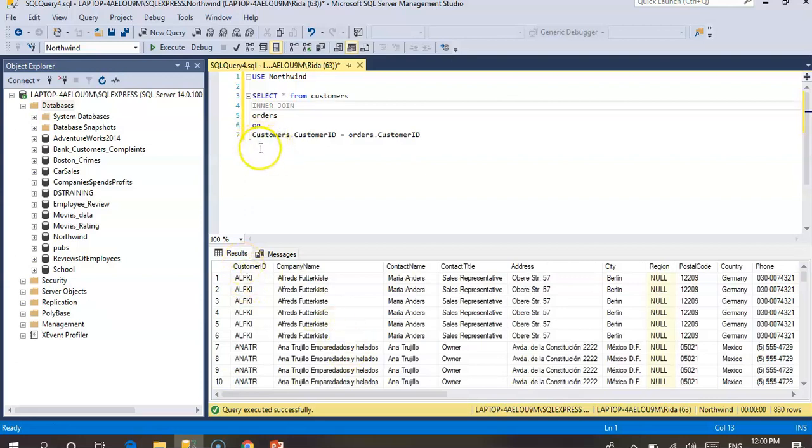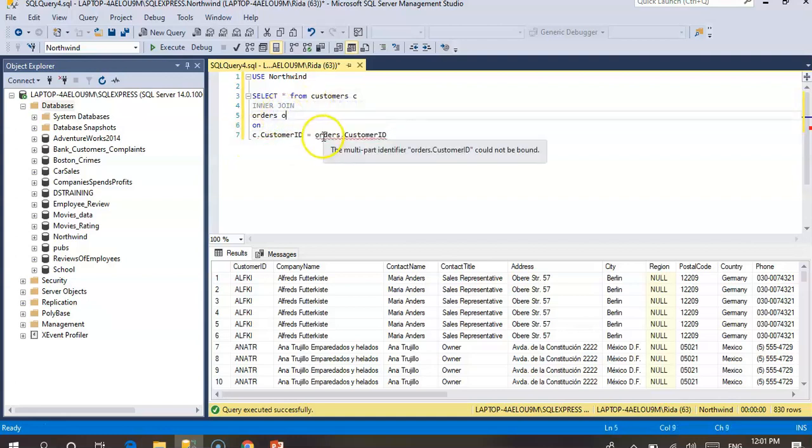Instead of using the table name as a full name, we can add an alias. So for customers, we can add an alias of C, and we need to come here and also type C. And the same thing for orders, we can put O, then we need to come here and also change it to O. So let's go and execute it again. Here we go, we got the same results. Let's be specific and get only the columns that we need.